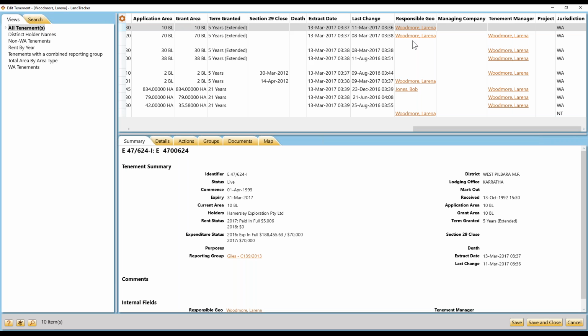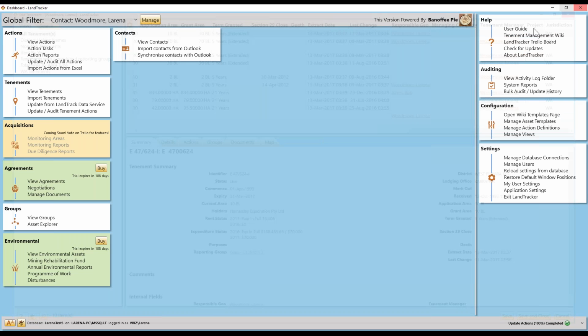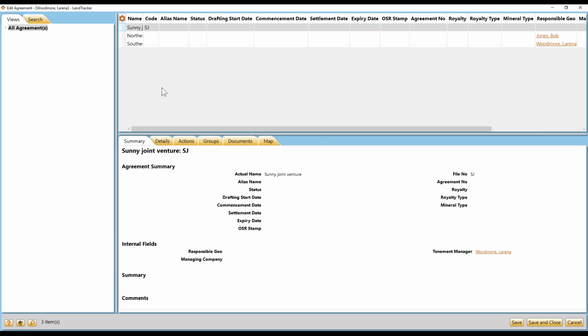So in this case, I've set myself up as the responsible geo for some tenements. I'm the tenement manager on others. There might also be some agreements that I'm a link to. So if I go to view agreements, these are all the agreements that have got my name on them in one way or another. In this case, I've done it as responsible geo and tenement manager.